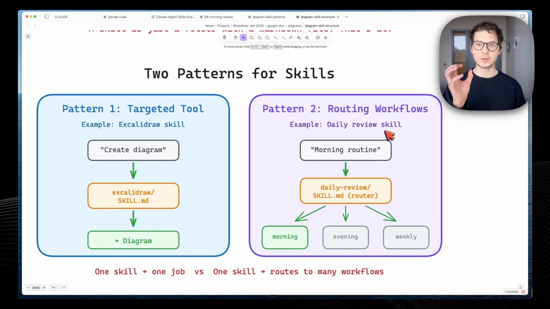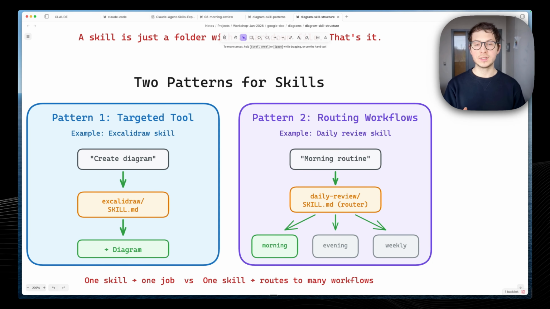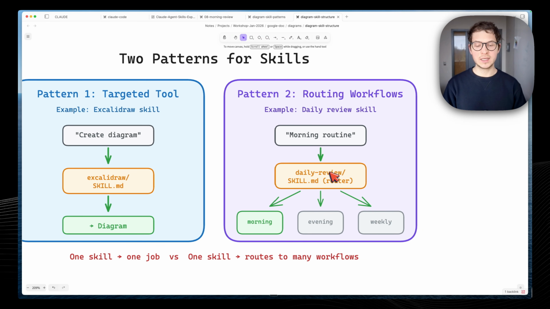And there is another pattern for using skills: using skills as a router. For example, you take an area of your life. It could be clients, or it could be reviews, like daily reviews, weekly reviews, monthly reviews. We can use a skill as a router, right? And here's an example of a daily review router.